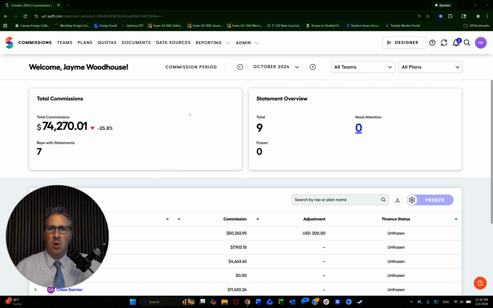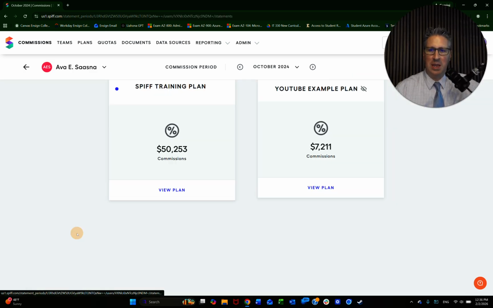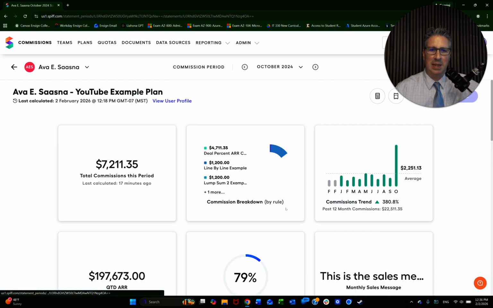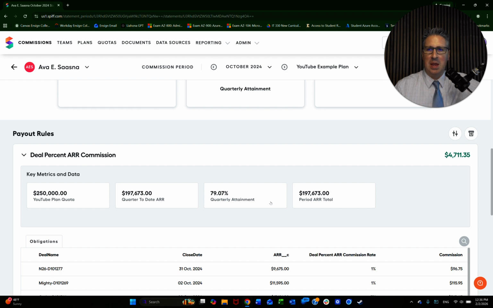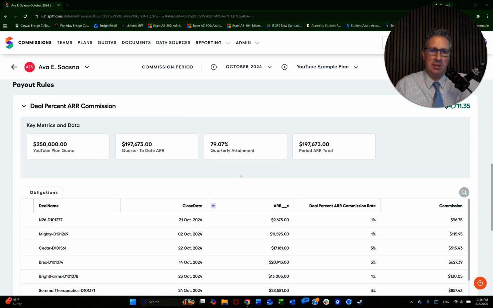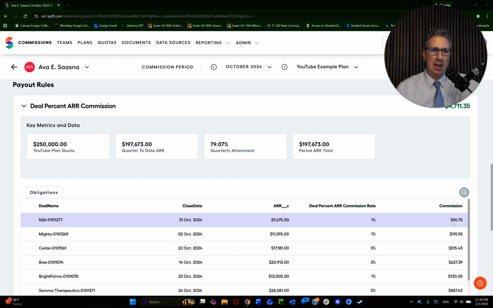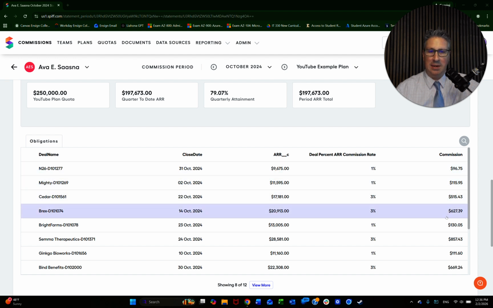All right. So we're back in our Spiff system where we just logged in. I'm back to October, and I'm going to look at Ava Sasna's YouTube example plan so that we can see. This deal percent ARR was the one that we've been doing most of our examples with, but that was a datasheet driven payout rule, or a line by line rule is what we like to call it sometimes, where we've got our commission breakdown for each line or each opportunity.